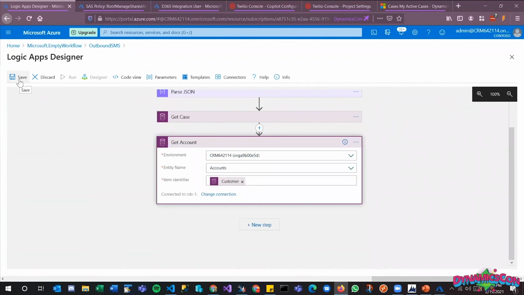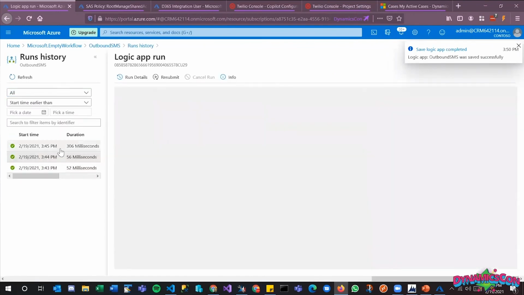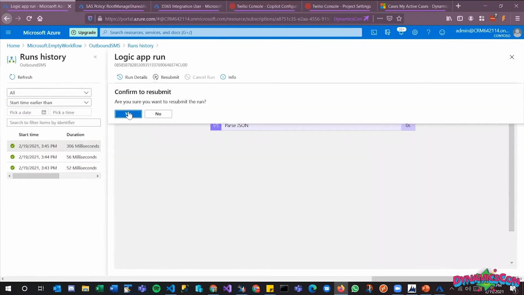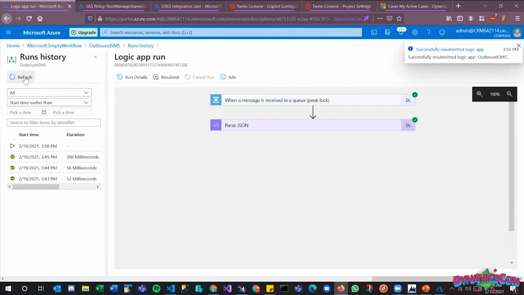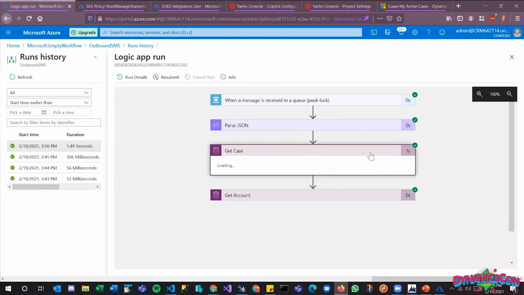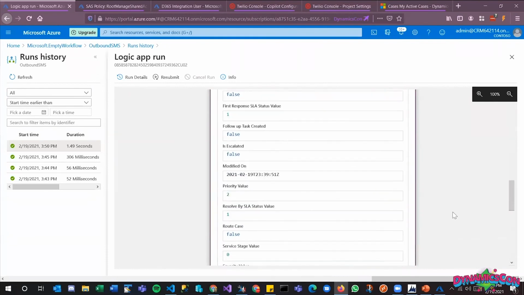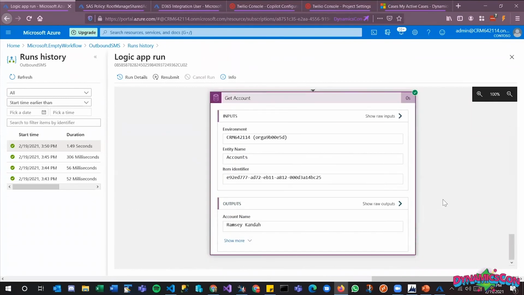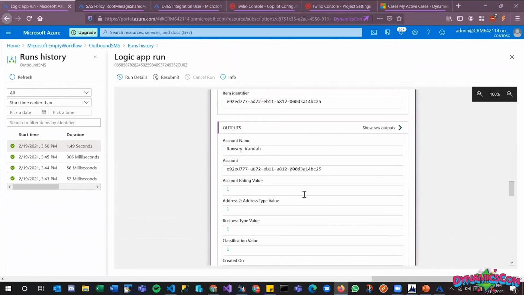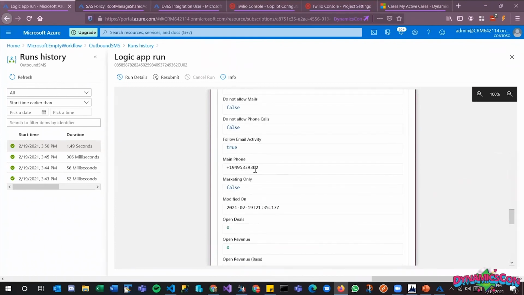Okay, so let's save this, go back here, and use this cool resubmit button to rerun our workflow and see what's happening now. Okay, so we see here it went out and it was able to grab the case, and then it was able to go out and grab the account. So now we have the name of the account, and we have the phone number of the customer.